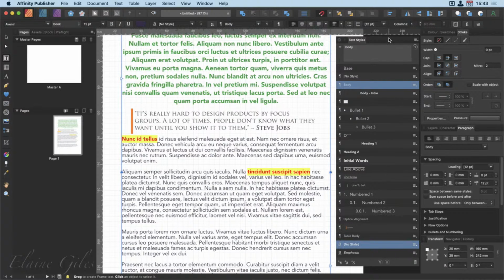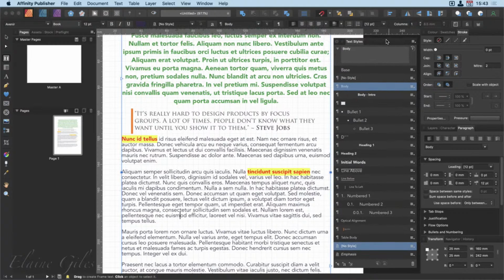Right, I'm going to show you some options that you've got in this dialog box itself. That's nothing to do with how it functions, in terms of you would still be able to style your documents, just it might make working with your styles a little bit easier. For example, it's easy to see that this is the body style, and it's easy to see the one below it is the body intro style.